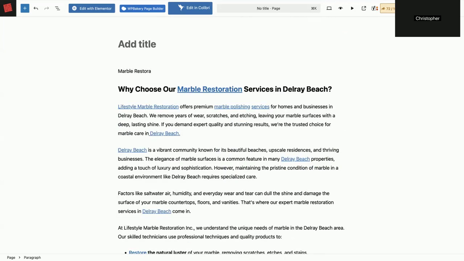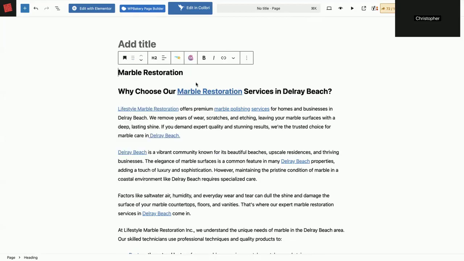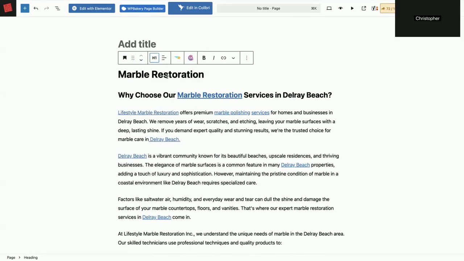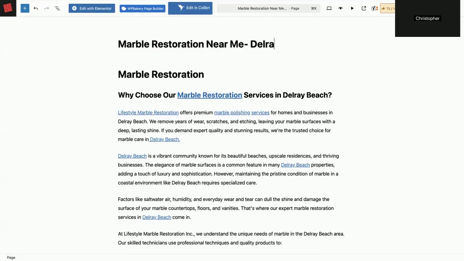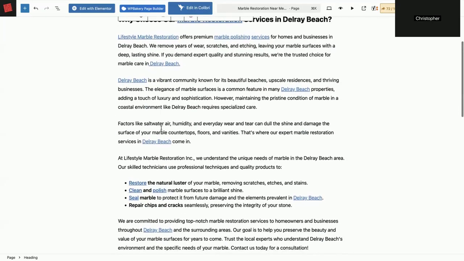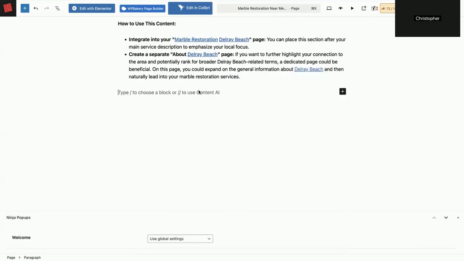Marble restoration. Does it take me to 80, 88 or something? Baby, come on. Let's see. Nothing so far. I'm telling you, it doesn't change at all. That's quite lame.